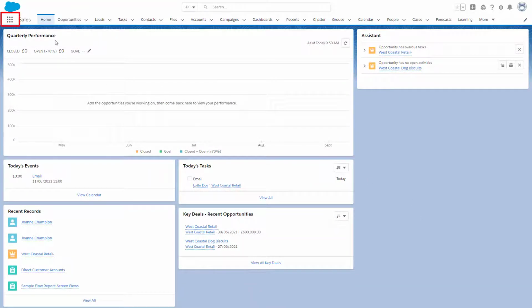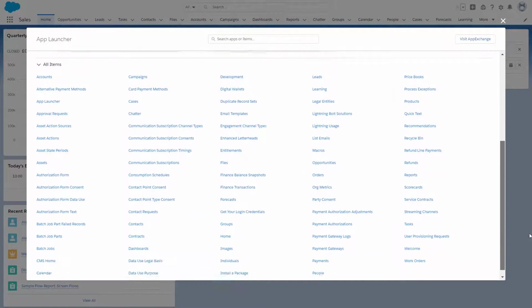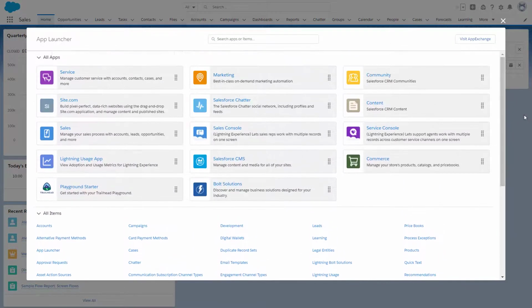Here you can rearrange the items. The App Launcher allows you to switch between apps. Apps are a grouping of tabs which are assigned to your user profile. You'll be granted access to the apps you need relevant to your job and the functionality you use in Salesforce.